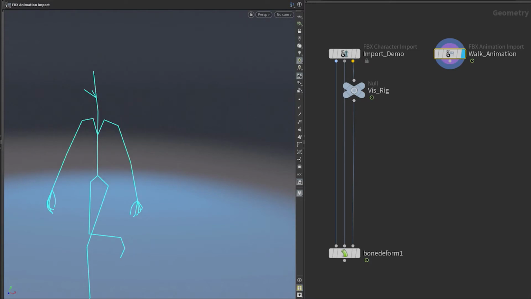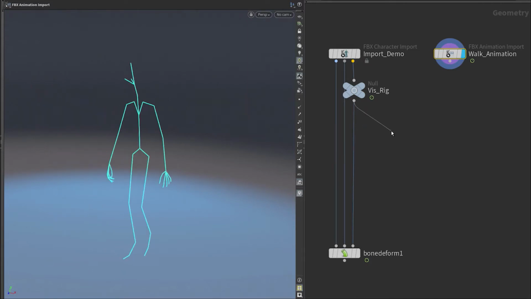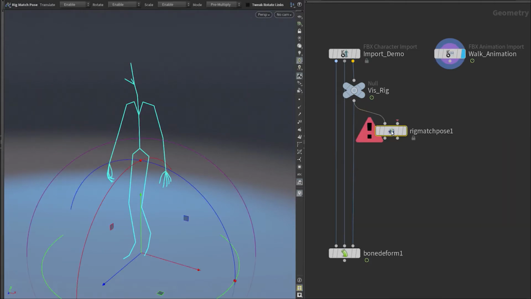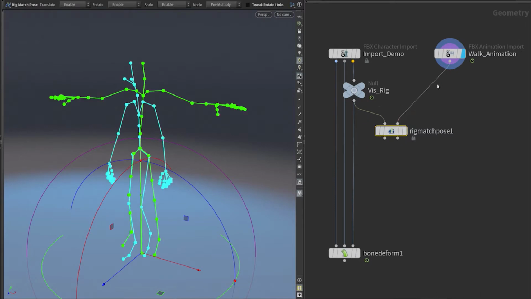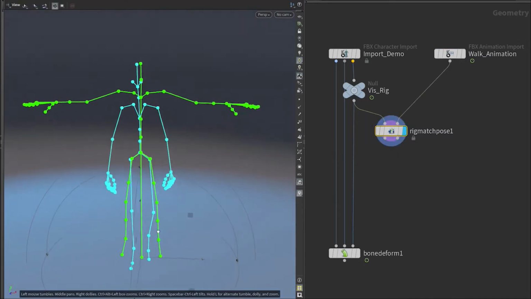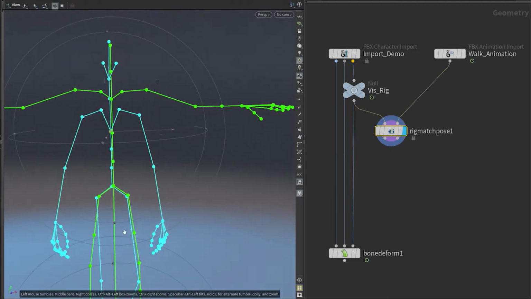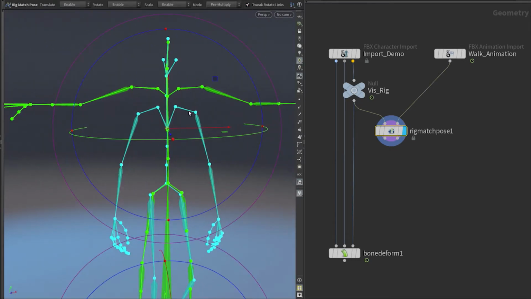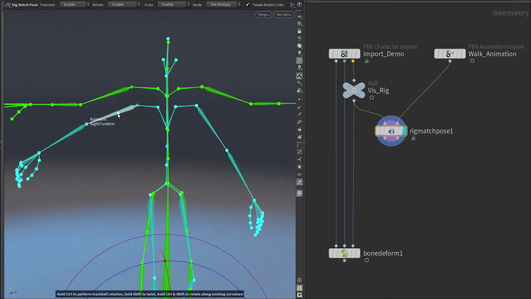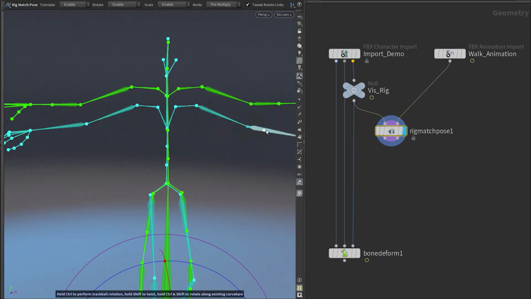Now, these are different rigs. You can see that they don't have the same number of bones. They're shaped slightly differently. So we're going to use a tool called the rig match pose. And basically all we want to do is more or less line up the joint angles. It would be better if this animation had a rest position like a T-pose, but it's okay. We can use this match pose to try and get these angles to line up.